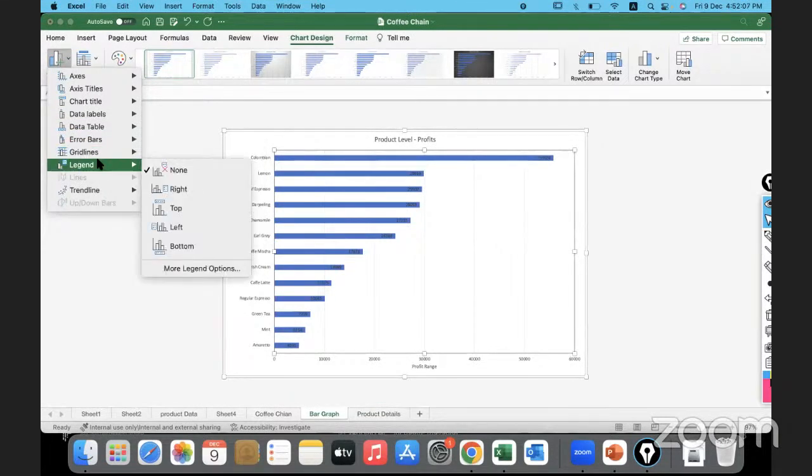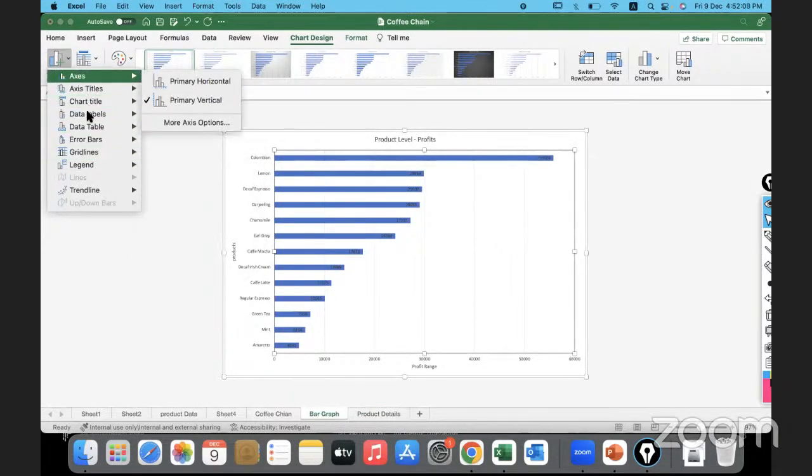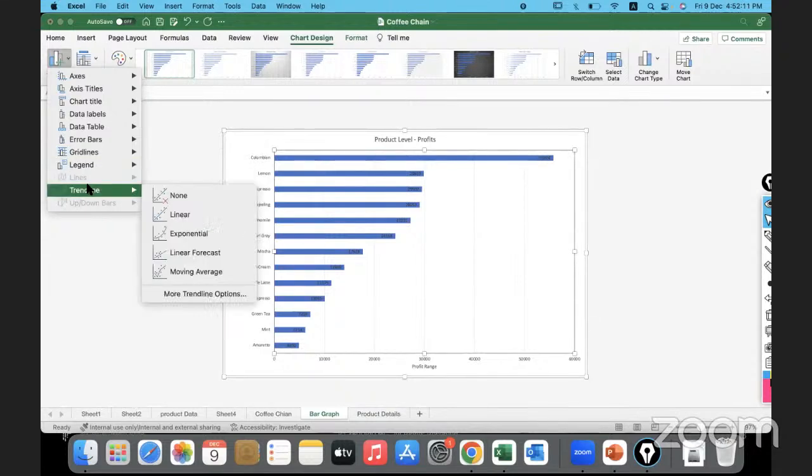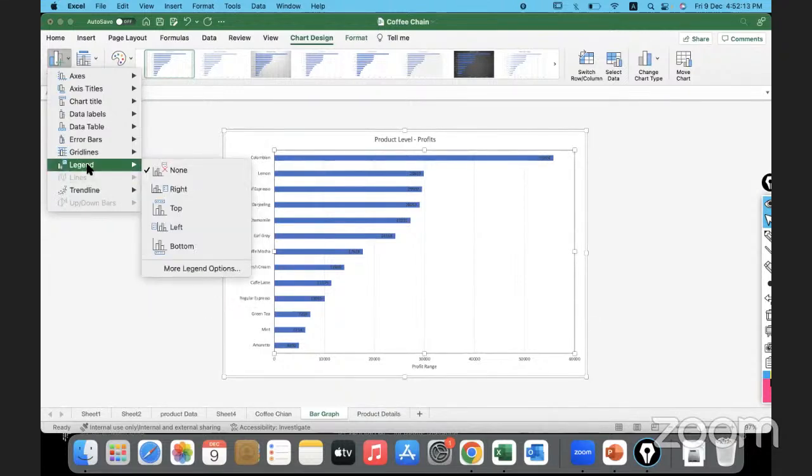Try to explore them. If you have any doubt with respect to any of these options, not the trend line, ignore the trend line, but the rest of the options, if you have any doubts, we will take it up, because trend lines is a different concept. We will take it up together in the class.